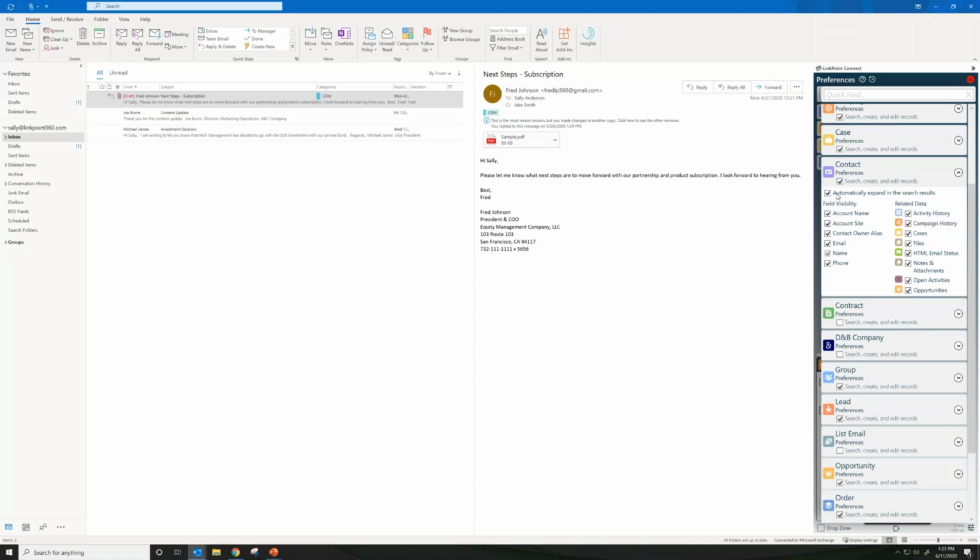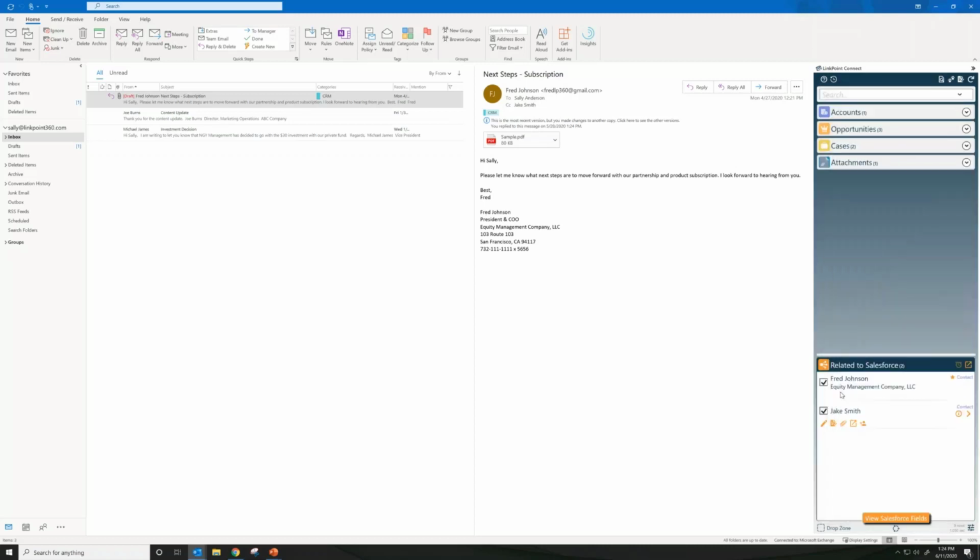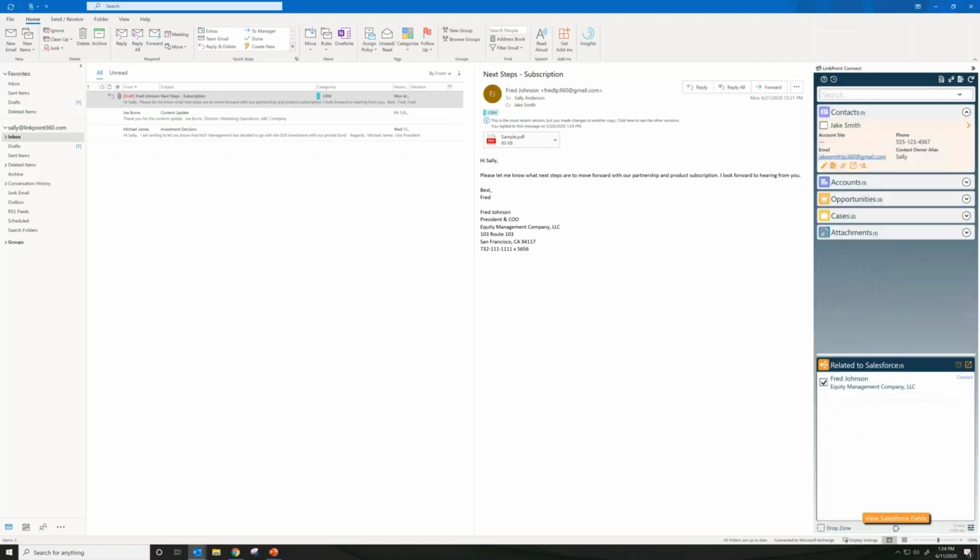So for objects you work with a lot, and for me that's contacts, you may want this checkbox here to automatically expand in the search results. And what that looks like, let's leave this and come back. And I'm going to actually remove this just so you can see.